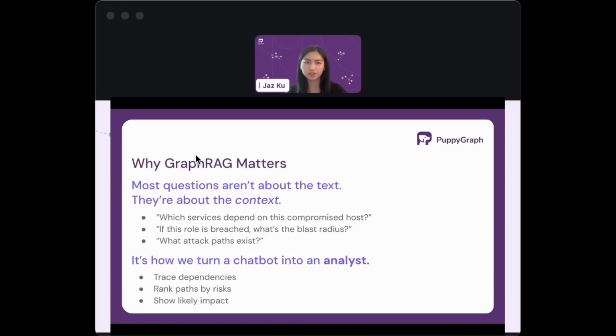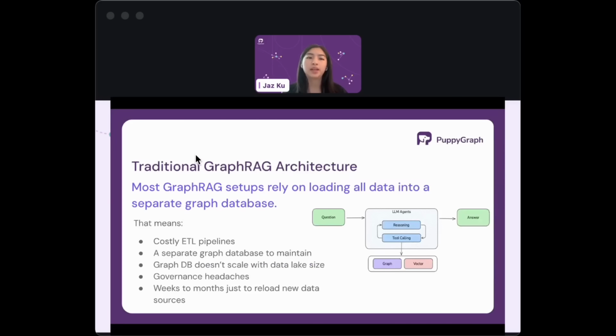But if GraphRAG is so powerful, why are companies still trying to use RAG? And the biggest thing is that technically the only difference on paper between RAG and GraphRAG is that GraphRAG has a knowledge graph that provides a unified view of all of your data. But in actuality, most GraphRAG setups still rely on loading all the data into a separate graph database to make this graph. And this means you get costly ETL pipelines and a separate graph database that you have to maintain.